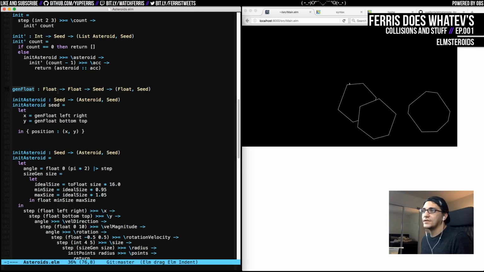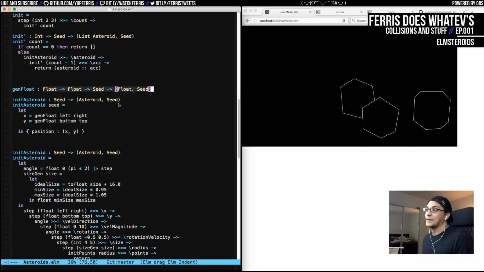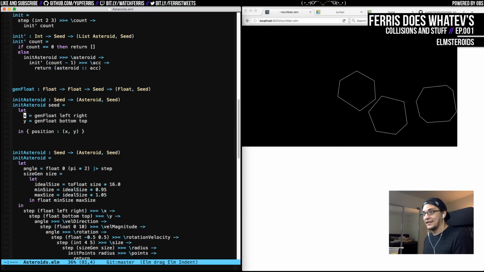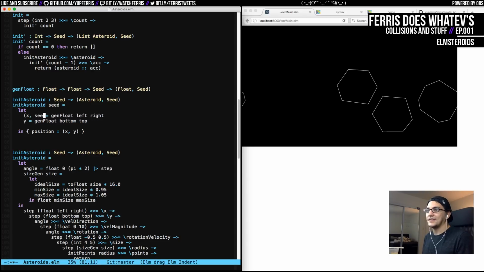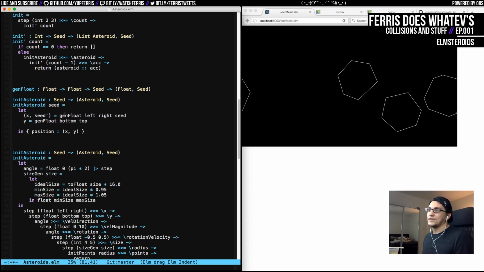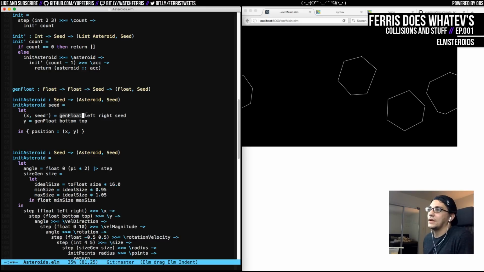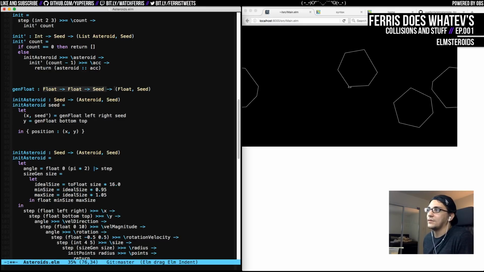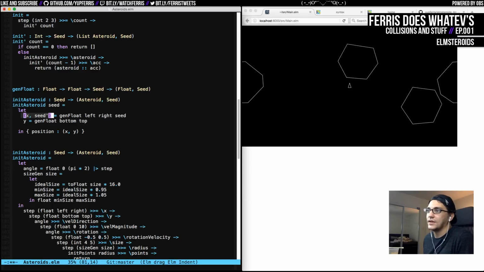So yeah, this gen float function actually has this type. So when we call this, it won't work. We need to actually say, in this first case, x and seed prime with seed like this. And so what I'm doing here is I'm taking gen float, and I'm going to give it my left, right, and my seed. So that's all these. And it will give me a set of values that's going to be a float and the new seed. So I just bind those values here. It destructures everything for me.